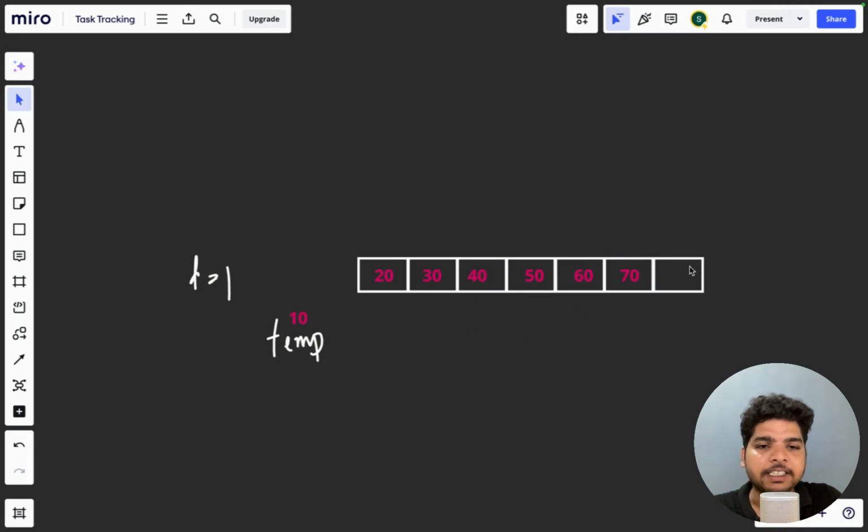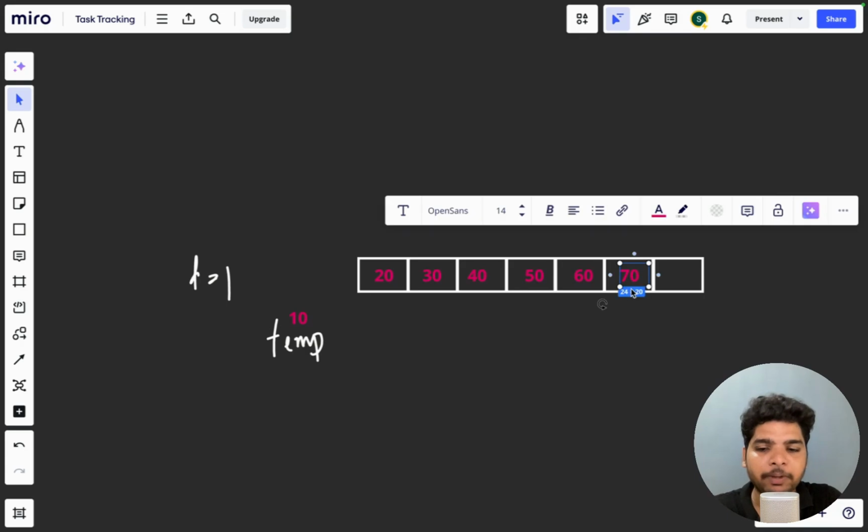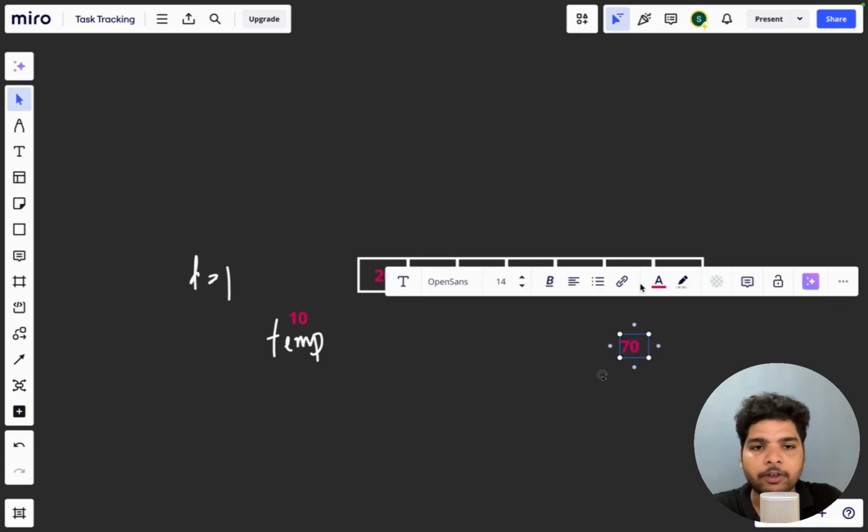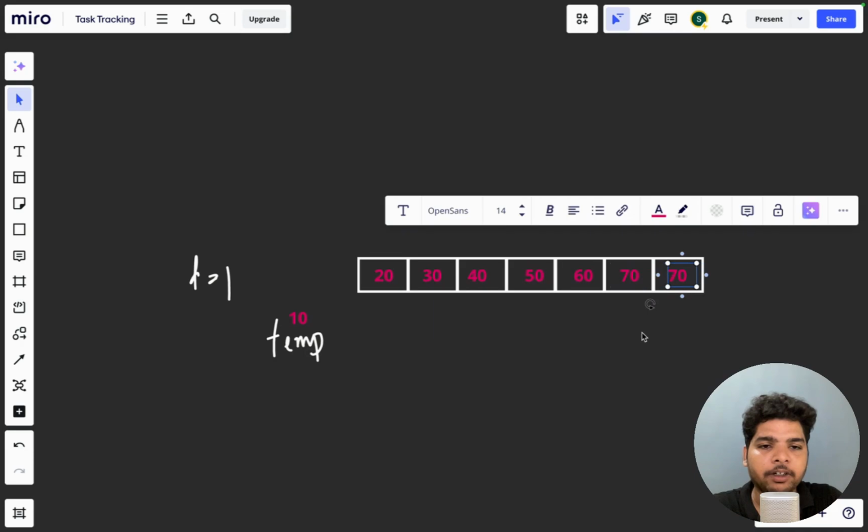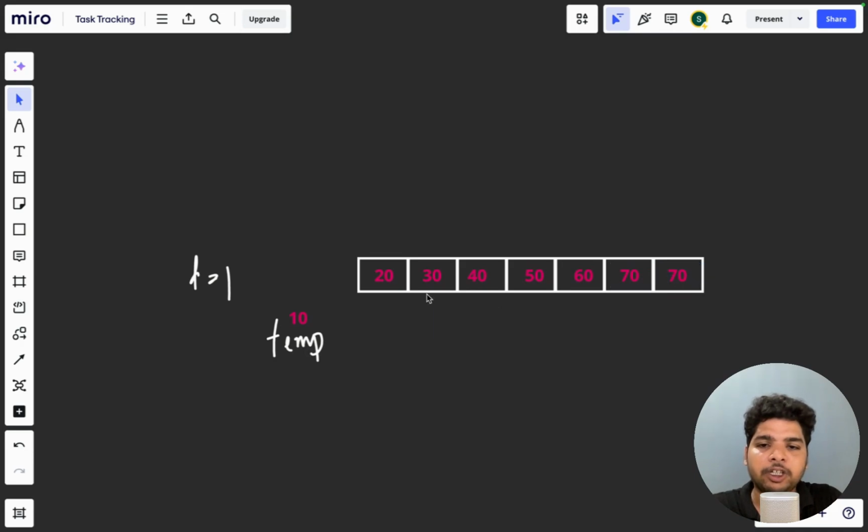Now you can see there is an empty space here, so it will not be empty, it will be replaced by 70. So the elements will be filled from 20 to 70, and the last element will also be 70. Now whatever is stored inside this temporary variable, we can put it here, right? Then this 70 will be replaced by 10. Now you can see this is completely rotated by once.